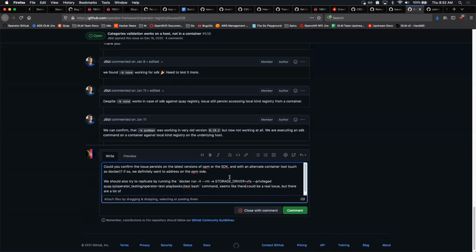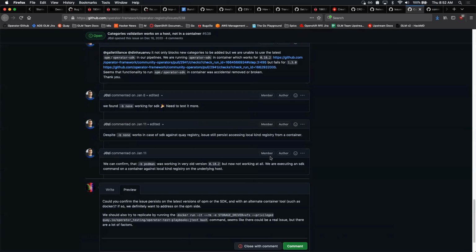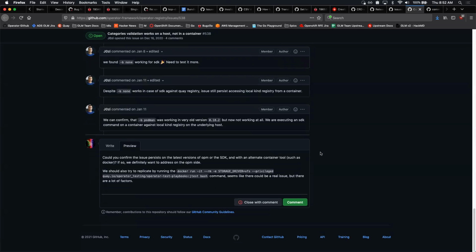There could be a real issue, but there are a lot of factors. So I wonder if this whole workflow just worked before they started using the custom categories, and now there's an additional file that needs to be fed to OPM or whatever, and it doesn't get into the build context or something. I'm not sure.